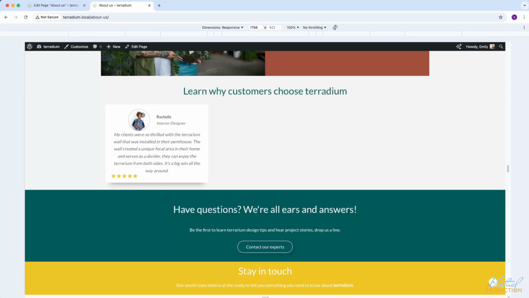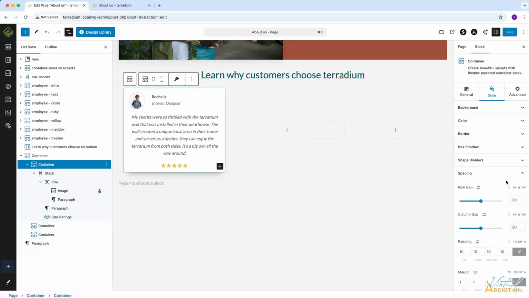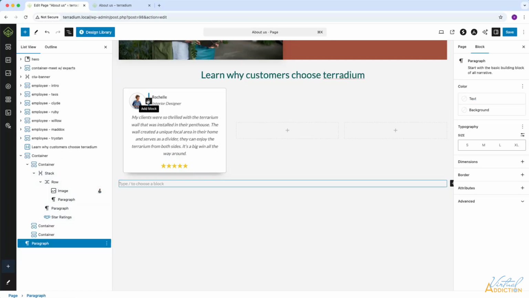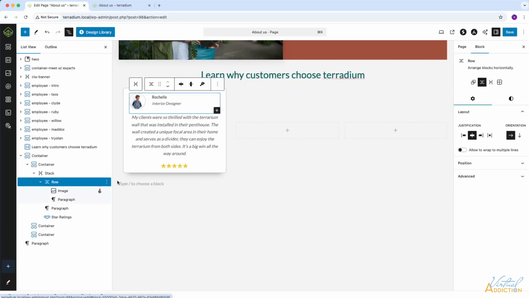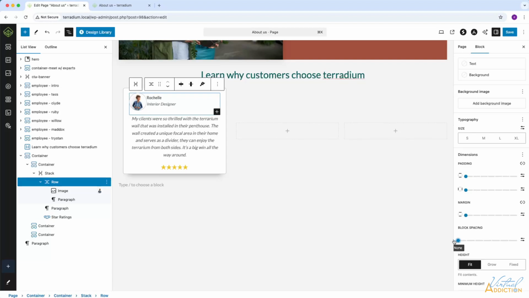Everything is looking pretty good here, except that I don't know what happened to my border. So I'm going to come back, and we will make sure that the inner container is selected. I'm going to go to border, and I neglected to turn solid on. So I'll just go ahead and do that. And now the border should display. I'm also going to select my row, and we're going to go to styles, and for block spacing I want to make these a little closer, so we'll go ahead and set this at 2x small.